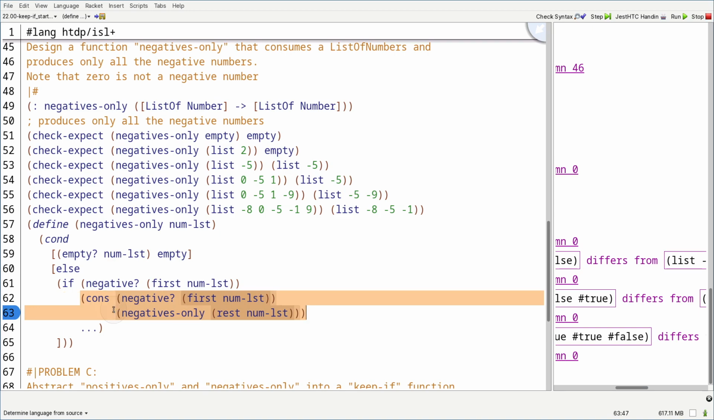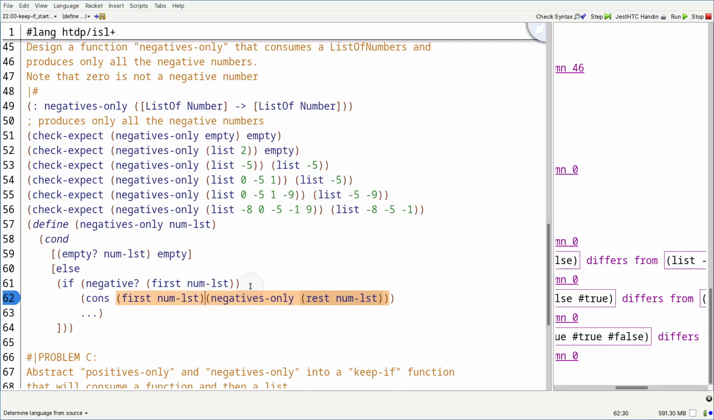I'm gonna hit Control I to reindent this time. And we want to cons the number on the list. So don't unwrap that negative there and just make this a one-liner, because it's nicer to see if in 3 parts, right? 1, 2, 3, all right? So this is what happens when it is negative. We add it onto the list and we do a recursive call, right? And process the rest of the list.